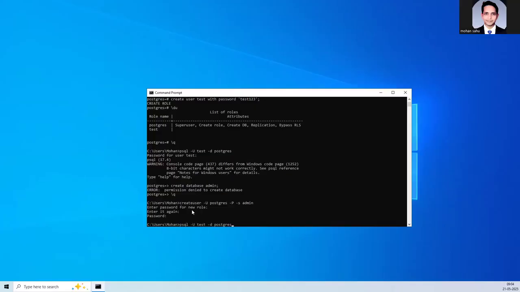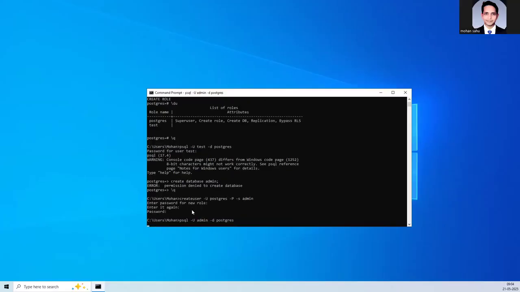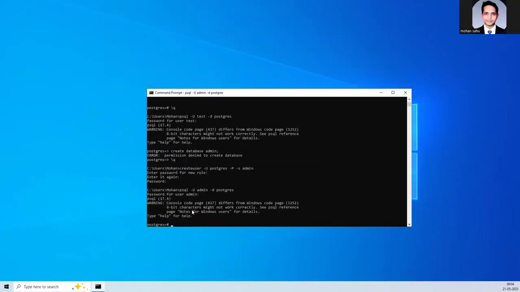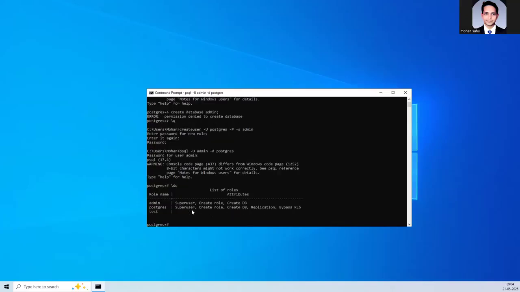Now I will try to log in with this user. Yes, now I have logged in to the Postgres database with the help of the admin user, right? And if I check the users here, you can see admin and Postgres. Postgres is a super user, and admin is also a super user. Now we have connected with the help of admin.